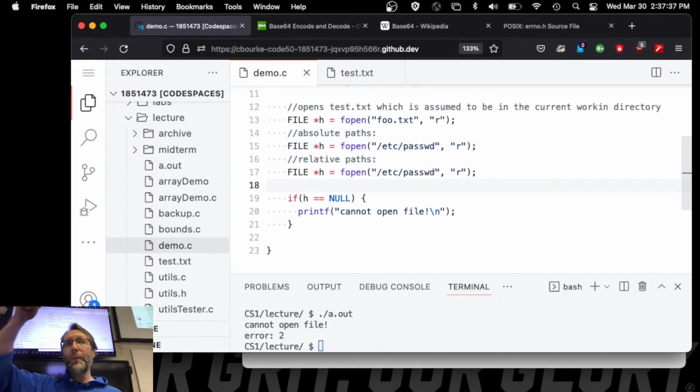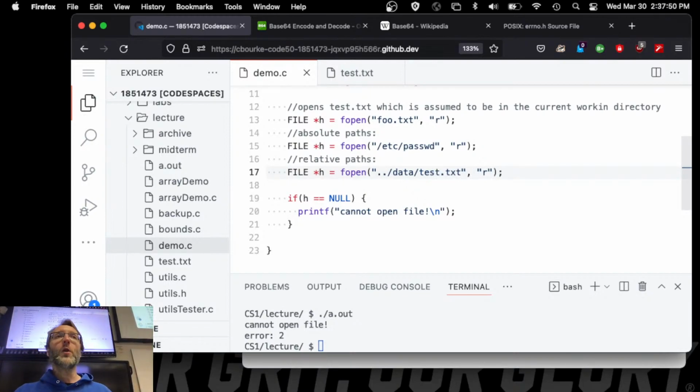So if I wanted to go up one level, that's going to be ... and then down one level into the data folder. And then within that data folder, I wanted test.txt. Right? So you can open up in the current working directory, you can open up an absolute file path.